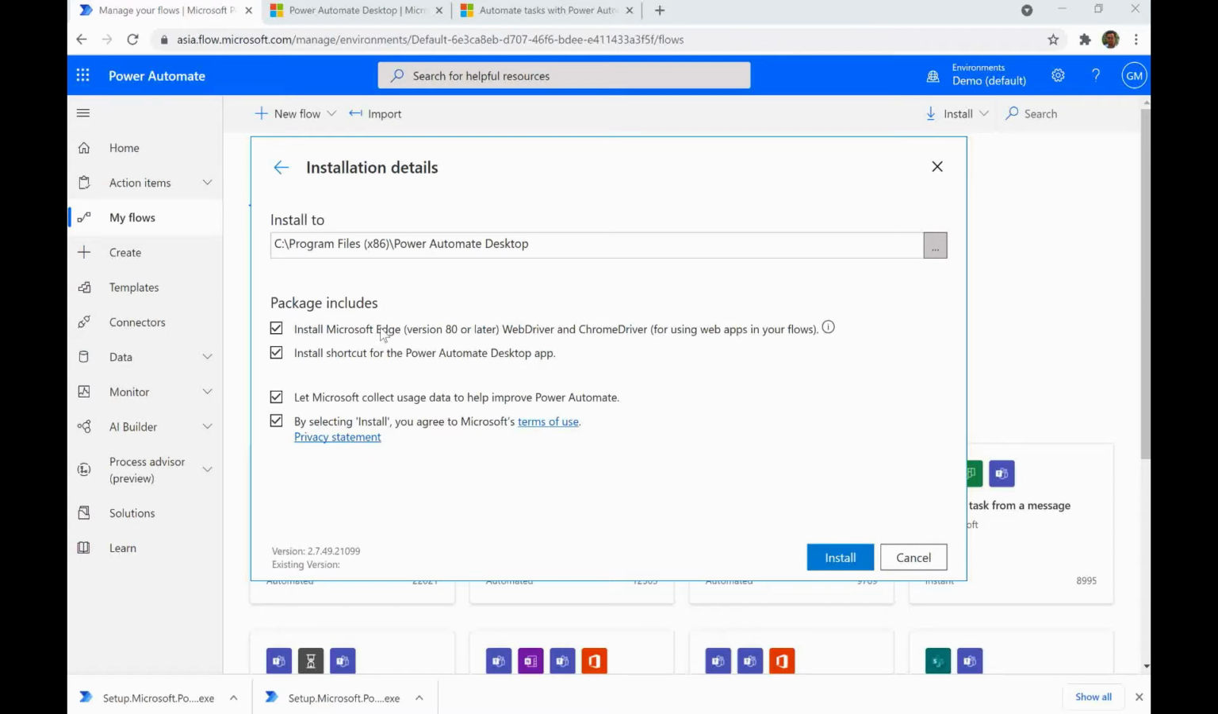So what is this Microsoft Edge and Chrome driver? Whenever we go for web automation, during that time it is required. So that's why it is installing the web driver, Microsoft Edge and Chrome driver. Okay, so that is the need of this package. Then shortcut, it will create a shortcut. If you don't want it, you can uncheck, and if you don't want web automation also, you can uncheck this one. Nobody will stop you. But this one you have to mandatorily select, else you cannot install.